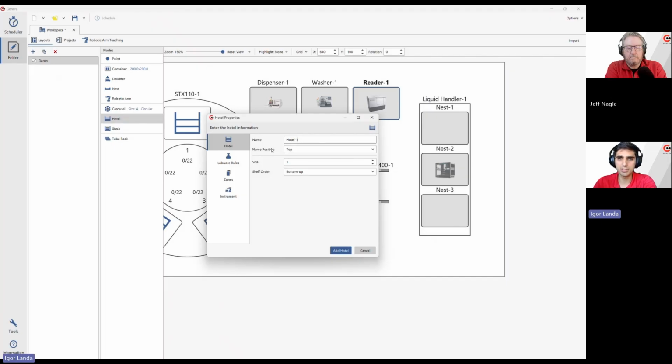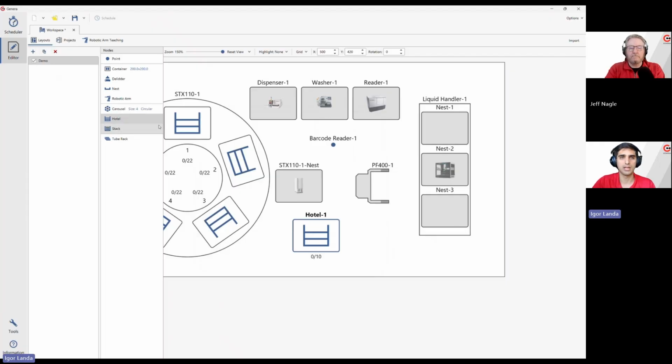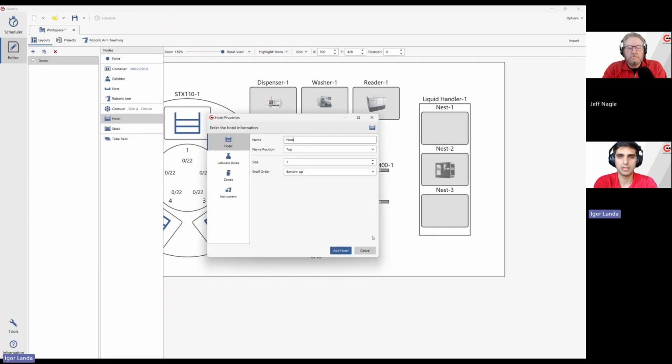We could change the name, position, and size. So this is just going to be a 10 size hotel, and we could change the shelf order as well. So we could either have a bottom up or top down. I'm just going to leave it as bottom up. We're going to add that in, and then I'm going to add a second hotel as well. Hotel-2, size 10.